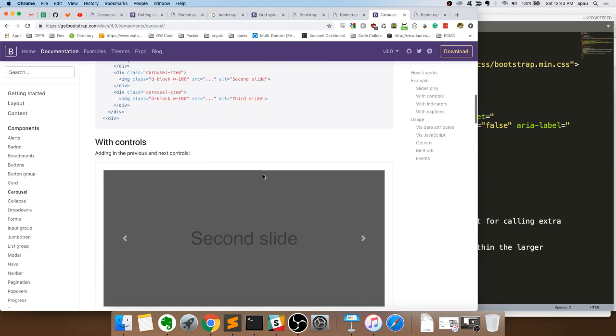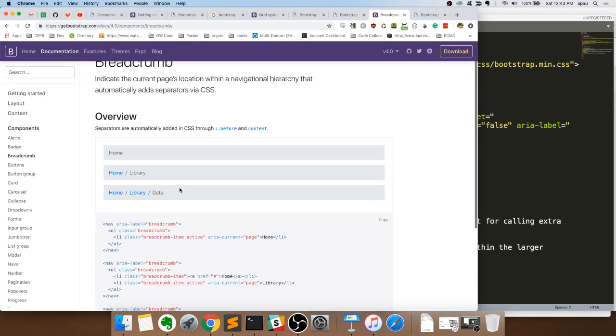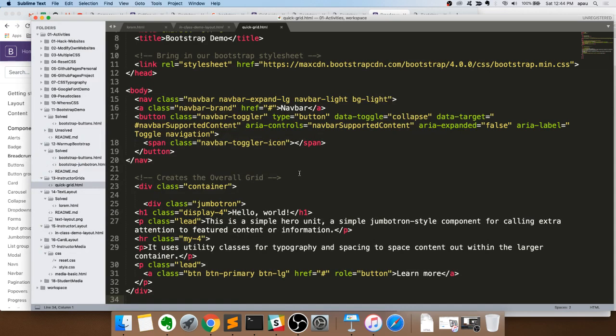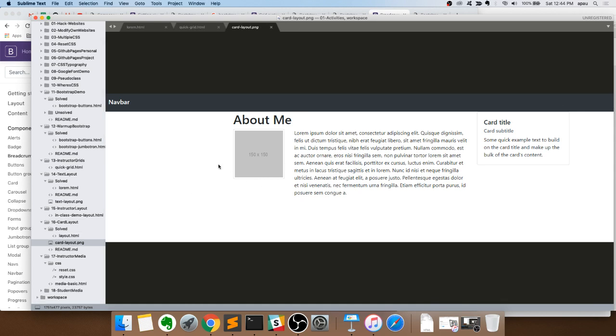Well, anyways, you also have options to have a button, and you can throw the carousel, move the carousel if you want. The whole point of this is just to understand what's available to you. You can also have breadcrumb links. So, in the next exercise, we're going to try and get familiar with all these individual pieces. And we're going to do something called a card layout. Let's take a look at what that looks like.